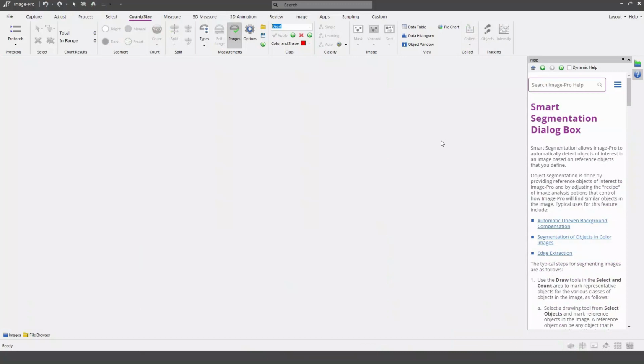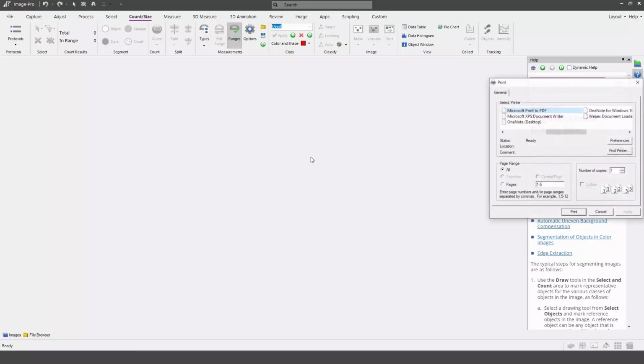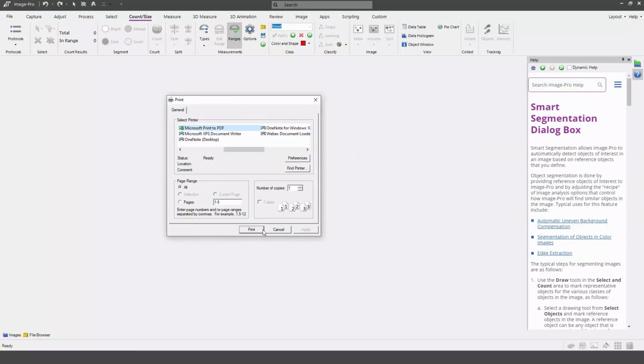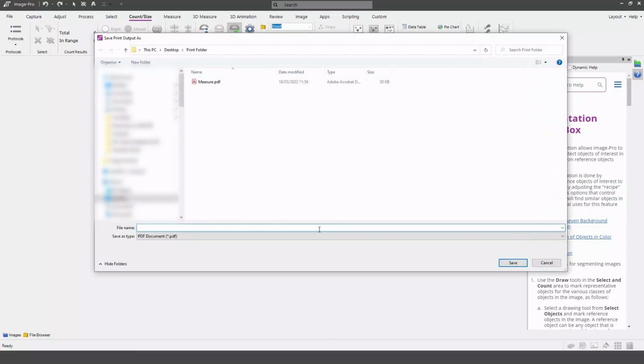If there's a section of the help that you find particularly useful and you want to make a PDF or hard copy, right-click on the help and click Print. You're then able to print or save as a PDF that particular section.